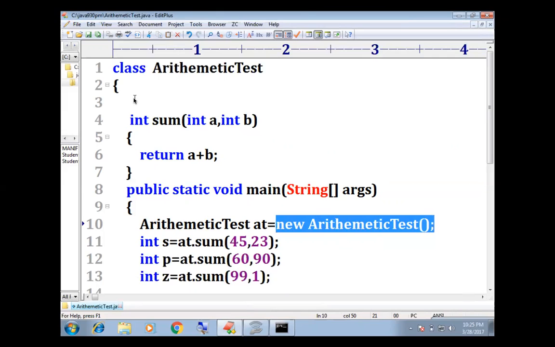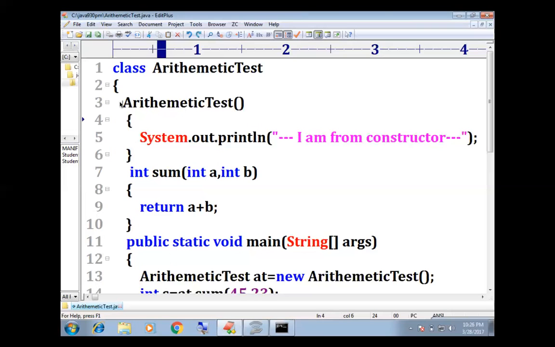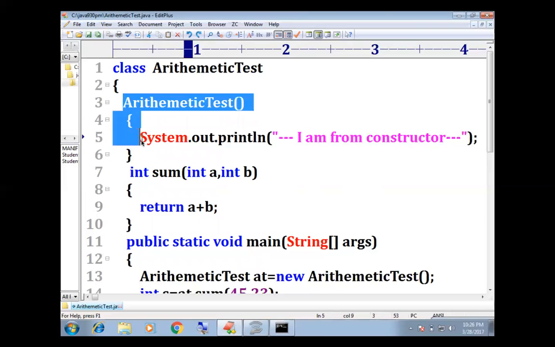By default, every Java program, whether you created a constructor or not, will have a constructor. Whenever you write this statement, the default constructor will be invoked. And if you want to provide your own functionality, then you have to provide the implementation for that particular constructor, and write whatever logic you want to perform in it.